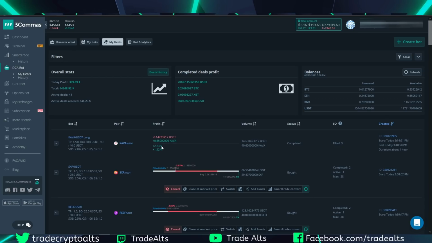You can see here, off of this bot, I made $2.23 or 1.52% profit. If you come over here, you can see the start time, the end time, and how long it took. It says about an hour. So my bot started at 2:14 p.m. and ended at 3:40 p.m. Duration was about an hour. So in about an hour and 25 minutes or so, I made $2.23 just on my Kava bot.